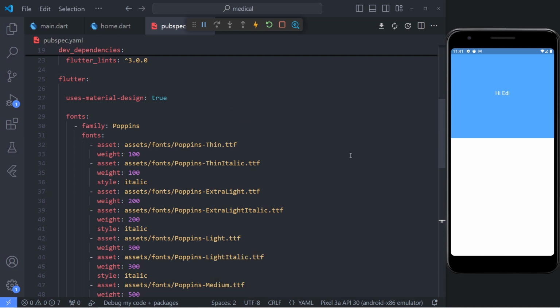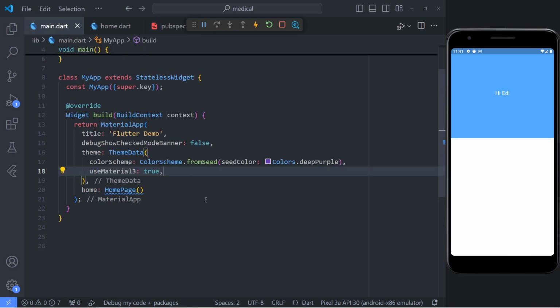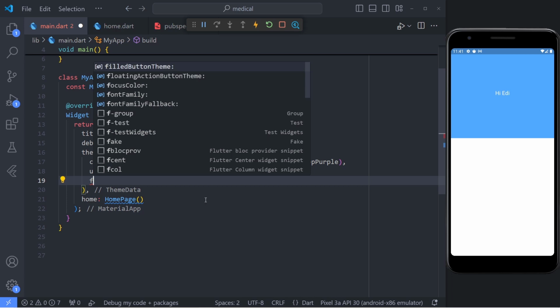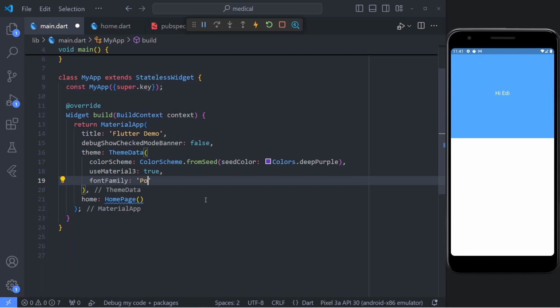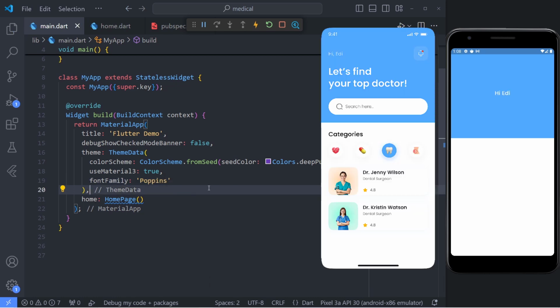And in the last step, we have to define the font of the application. To do this, open the main file and define the font family of the application using the font family property in the theme and inside the theme data. That's it. Now let's go back to the home page.